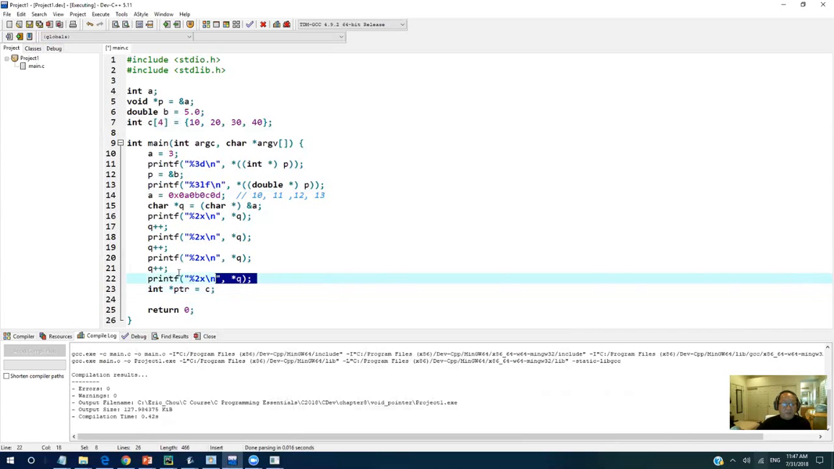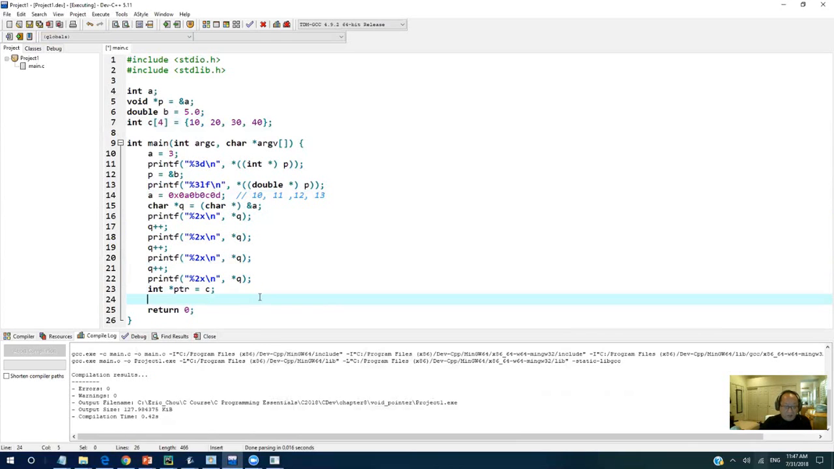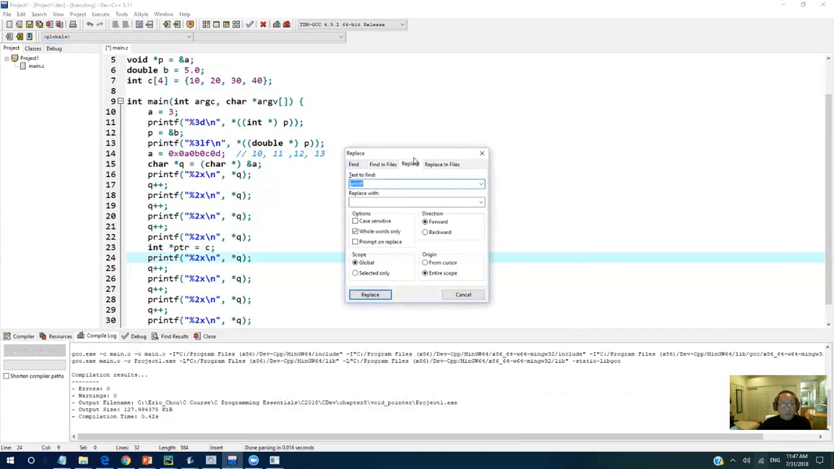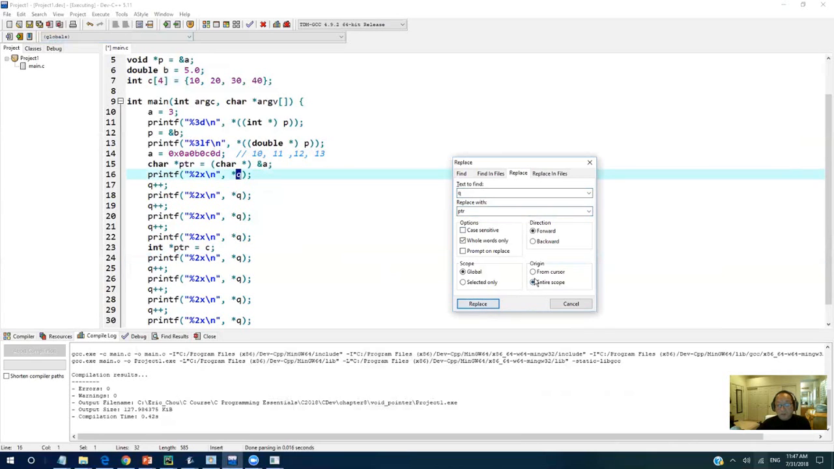Now let me copy the whole thing down over here. Now I need to replace my Q with PTR. So the top part would be Q, and in the lower part, the thing I want to replace with PTR. Okay, and then forward replace. Oh no, this one actually should be... let me see. This one final.